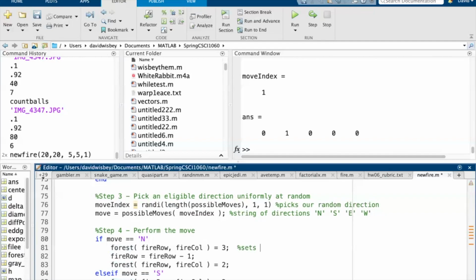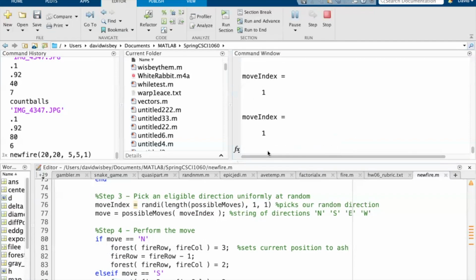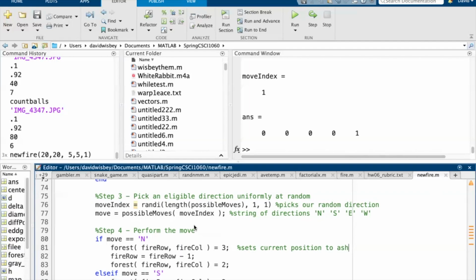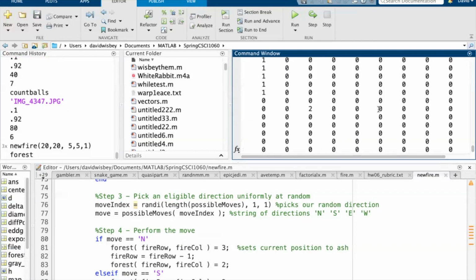So this sets current position to ash. So it changes it to a 3. So this makes it gray on my color map. So if I update the current position to position 3, it changes it to a 3. All right, so it got trapped there right in the middle. It looked around and said, there's no possible moves around me because everything's a 3 in my forest vector. Okay, and we can say what is forest right now? It's a big array. Everything is a 0.